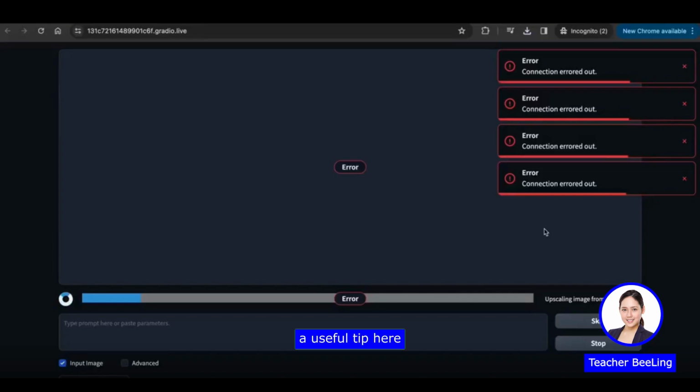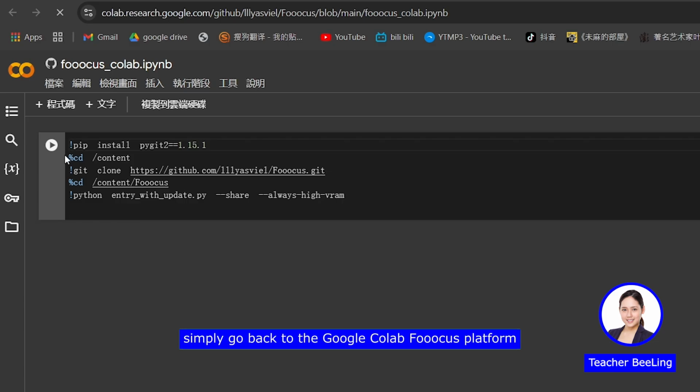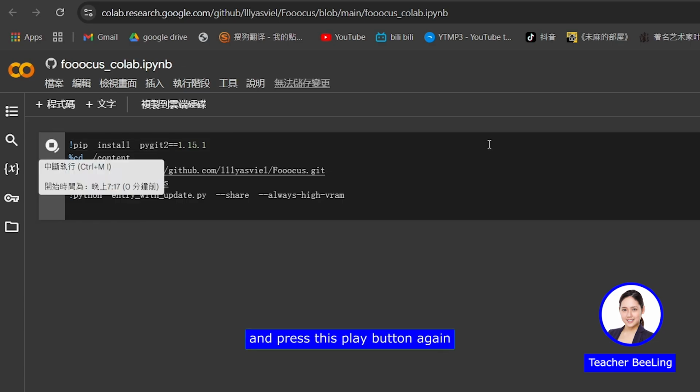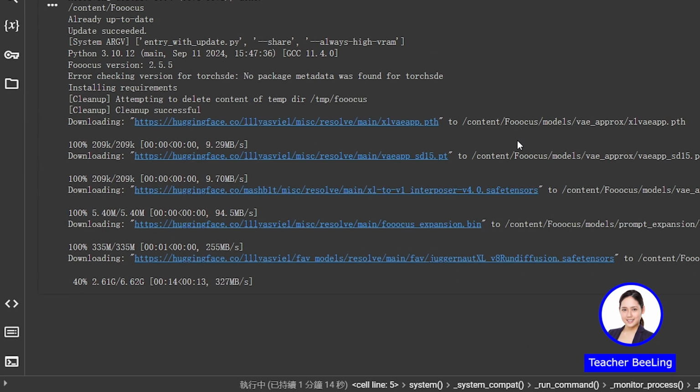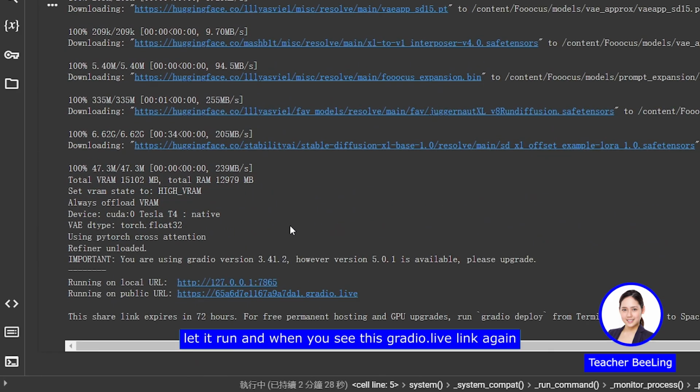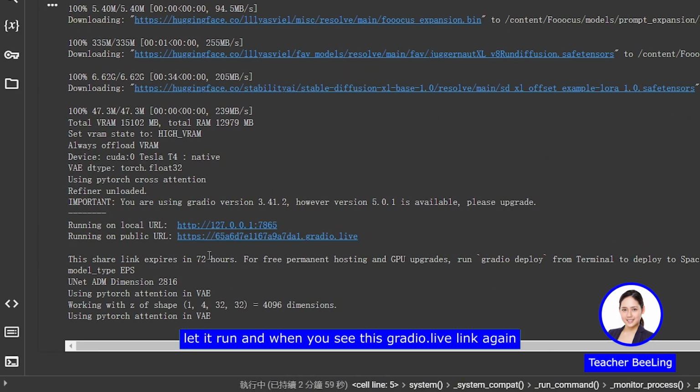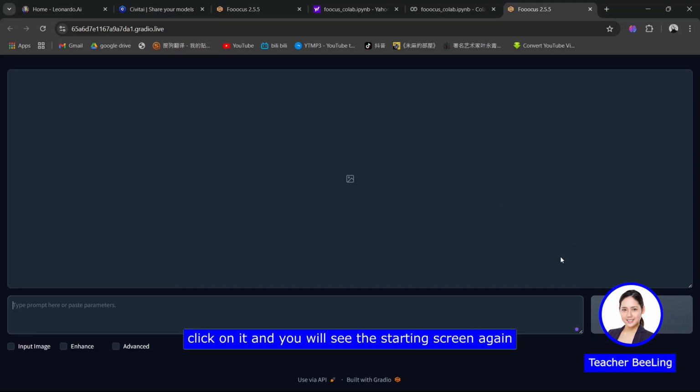A useful tip here: if you see an error screen like this during the generation process, do not panic. When this happens, simply go back to the Google Colab Fooocus platform and press this play button again. Let it run, and when you see this gradio.live link again, click on it, and you will see the starting screen again. Now, here is another method you can use to do a face swap.